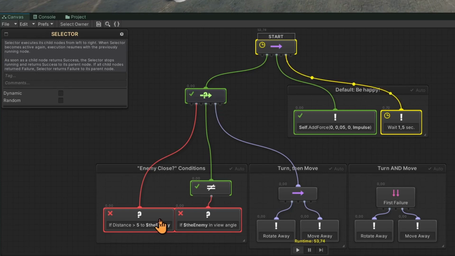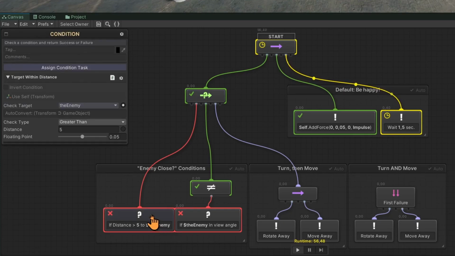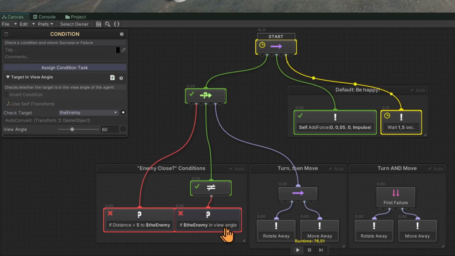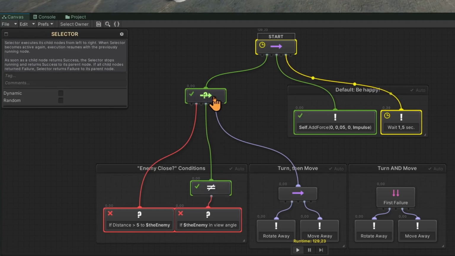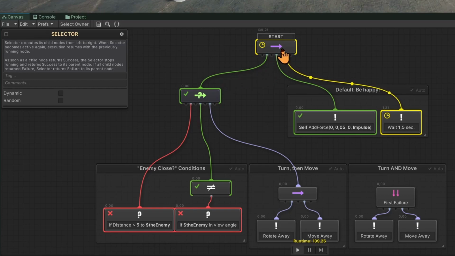The blue head is not close to the red head, and thus the condition node here becomes false. This causes the selector to go on to executing the next node in the sequence. In that case, we are checking if the enemy is in view angle. Since the enemy is not in the view angle, as the red head is facing us and it can't see to the right, the condition returns false. With the invert decorator, we are inverting this return value to a success. And this goes back to the selector. The selector also returns success back up to the sequencer.